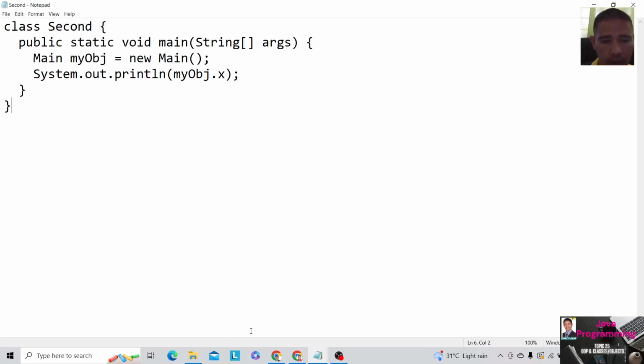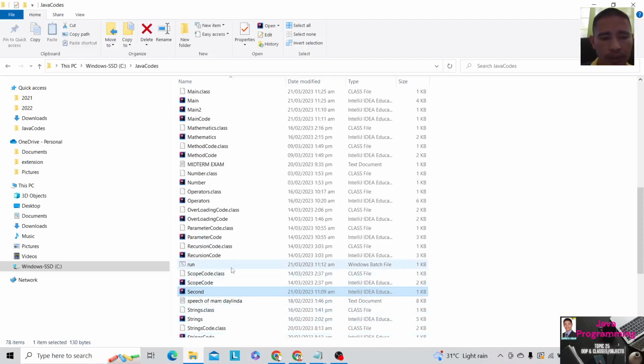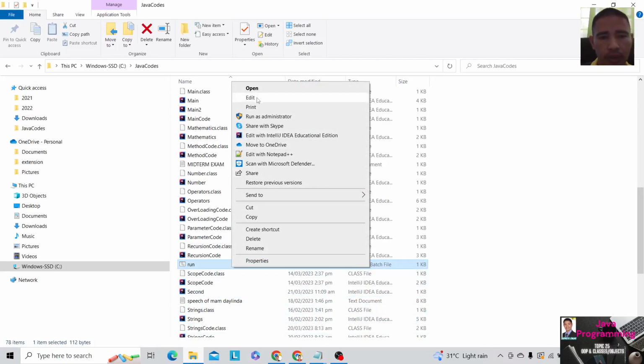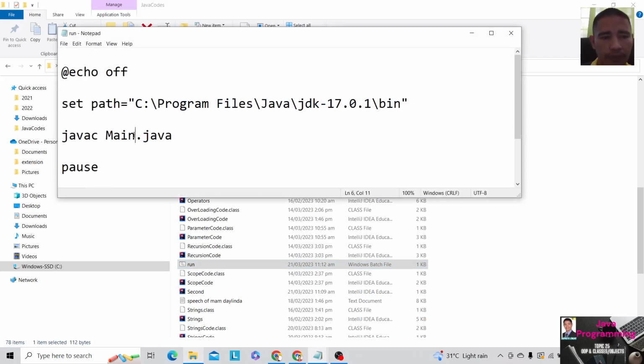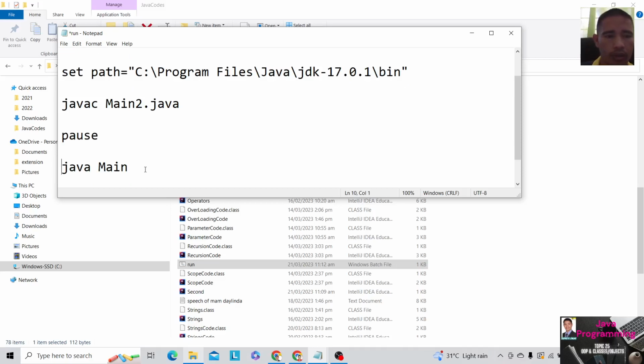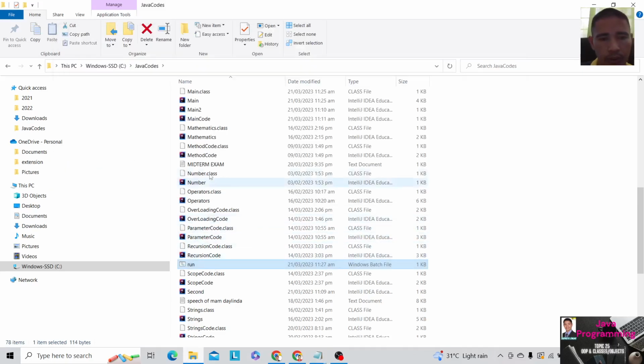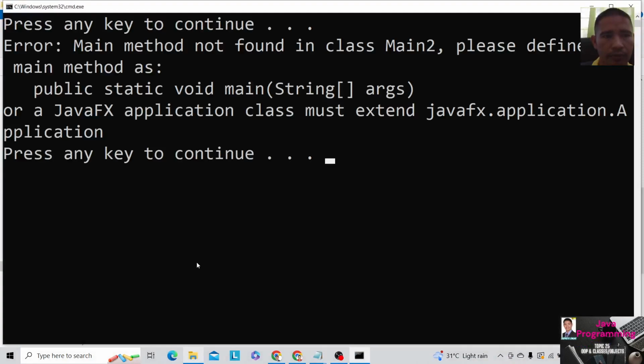To do this, we are going to run those two programs. First, I'm going to edit and run main2.java. Then I'm going to save this. As you notice, main2 has no main2.class yet, because we were not able to run that. So when we click this one, there's an error.